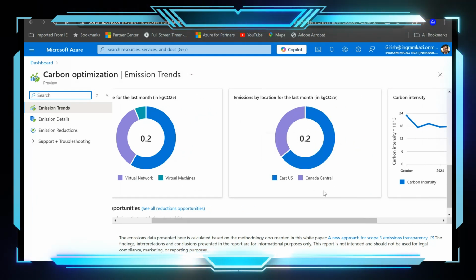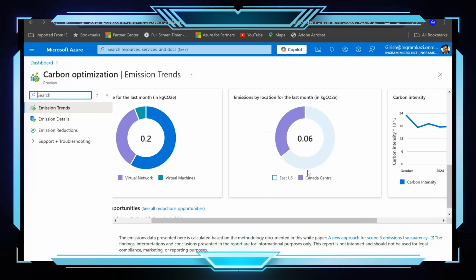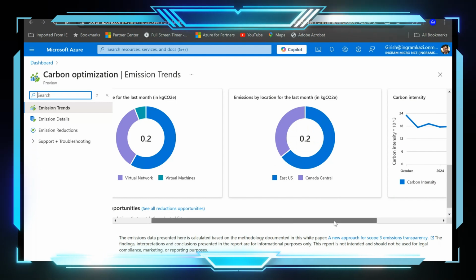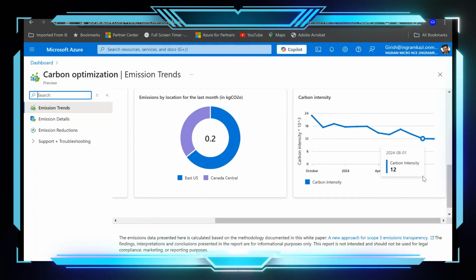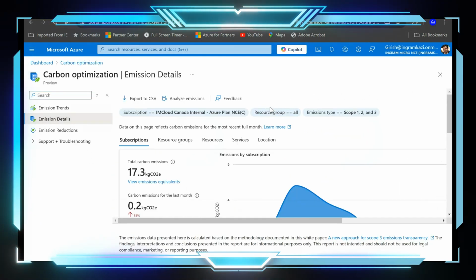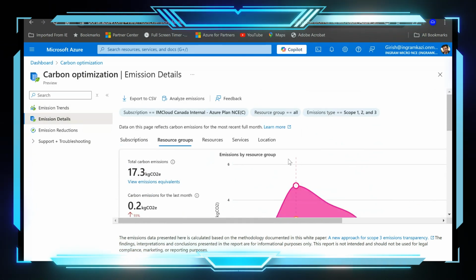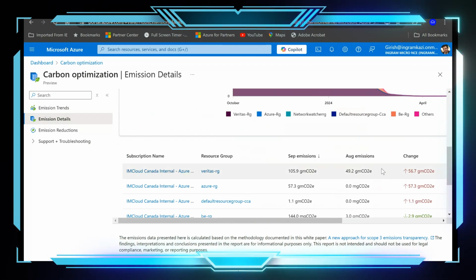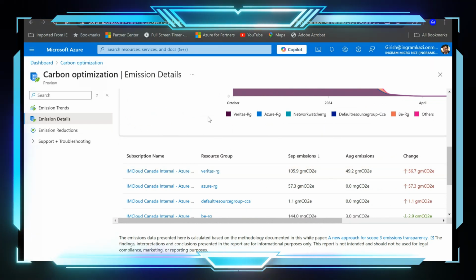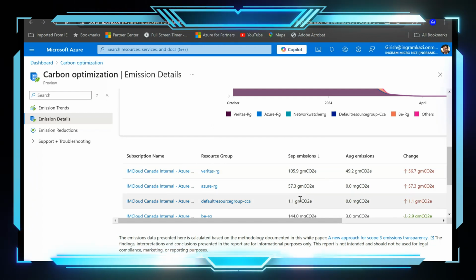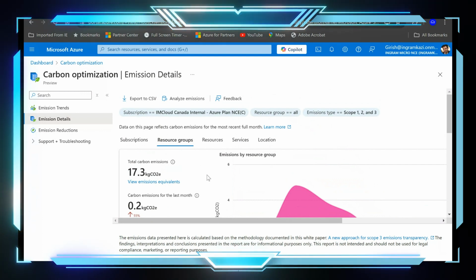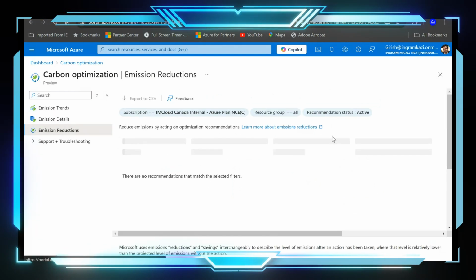Now, my resources are deployed under two regions, which are Canada Central and East US. You can see the majority of this emission is coming from Canada Central. And you can see the carbon intensity, how that is happening across the board, right? You also then have the emission detail, some more information. You can drill down based on the resource group, right? How much it is happening, CO2e. CO2e stands for carbon dioxide equivalent emission, and this is in grams. You can also have this in kg. That's how this is metered. And then obviously emission reduction.